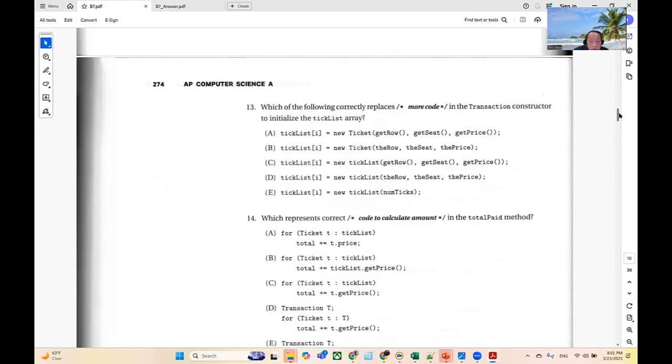So what will you do? Which one is correct? For this one, I think B would be the best answer because for A and C, you don't use get row after. You pick B, row, right? So C, D, E are wrong because you do list. You're not new ticket, right?